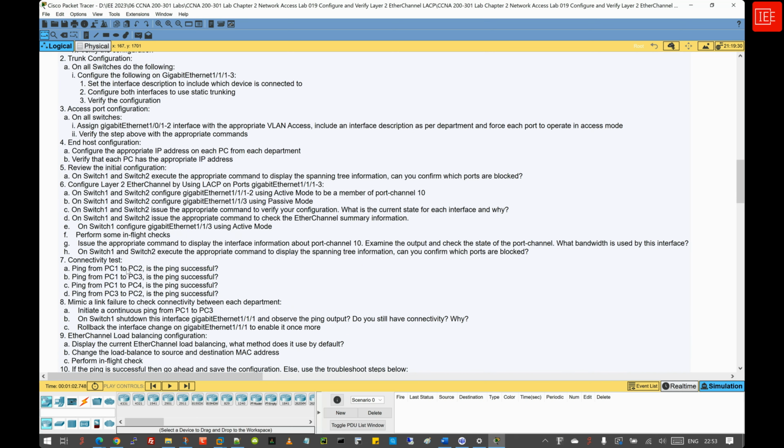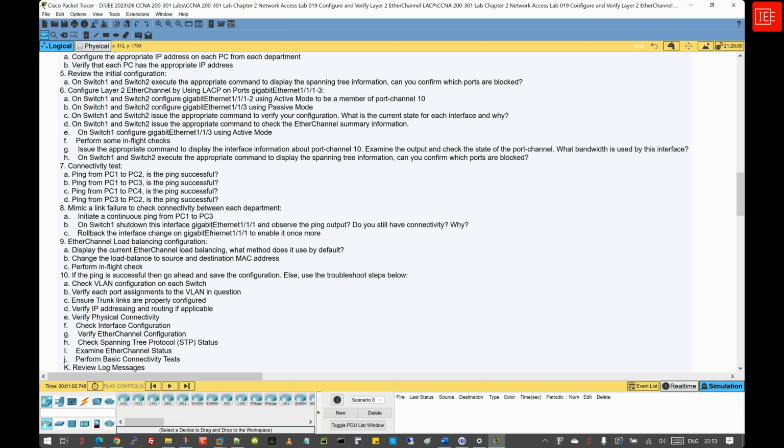And then we're going to move into step 7, where we're going to check connectivity between PC1 and PC2, and then PC3 and PC2, and PC1 and PC3, and PC1 and PC4. And then once we have done that, we're going to move into step 8, where we are going to mimic a link failure to check continuous connectivity.